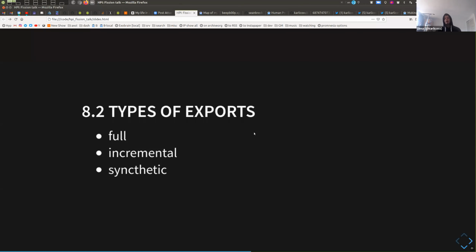And the kind of middle ground is what I call synthetic exports. Again, yes, there is a typo here. It's not some pun. The idea is that you basically export, say, every day, the latest slice of data, and then at the time of using the data, you just reconstruct the whole thing. So you just merge individual slices together.